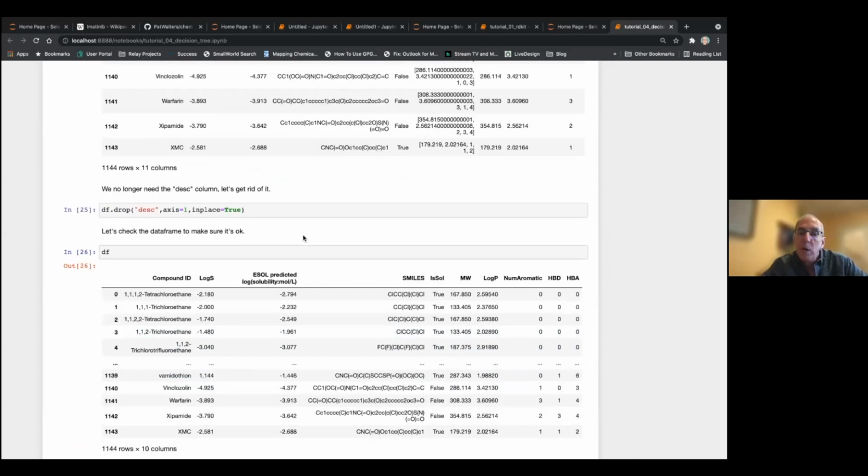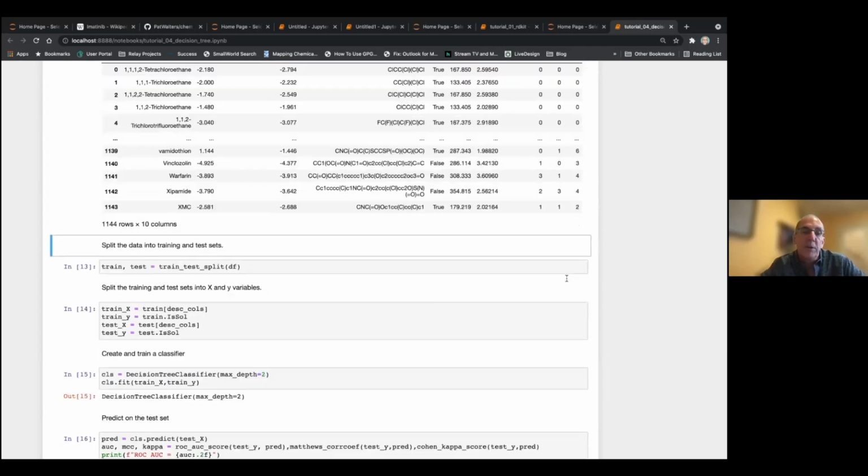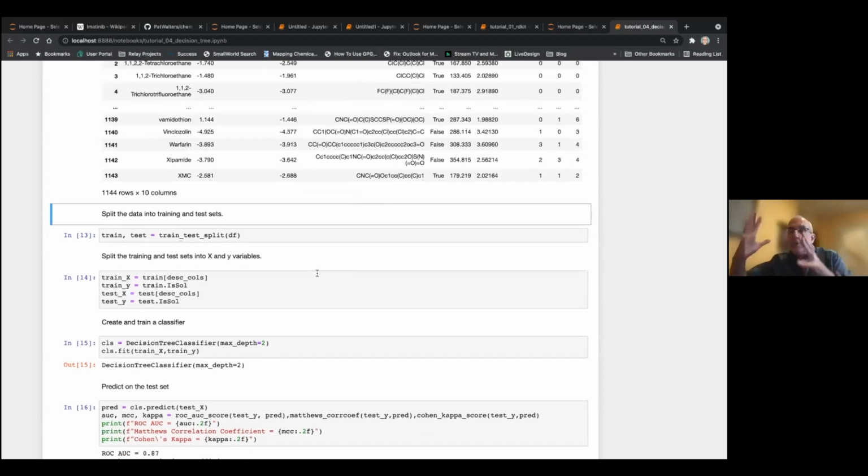Let's take one more look at the data frame now. Now you can see we've got our is soluble column that we added. We've got our molecular weight, log P, aromatic rings, hydrogen bond donors, and acceptors. So I've got all this. So this is great now. We can actually start to do something fun and build a model.